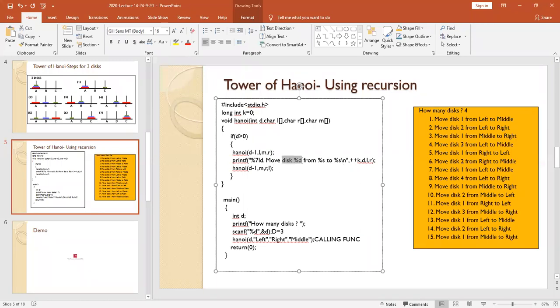So move disk 1. Move disk 1 from left to right or left to middle. So this one is called the disk number. So the disk number we take as d, and next this plus k is for this number. Okay, how many iterations we have gone, that is counted by k. %7ld means it is going with k, which keeps on incrementing. So plus k is for number 1 to 15. So 1 to 15 keeps on incrementing for each iteration.